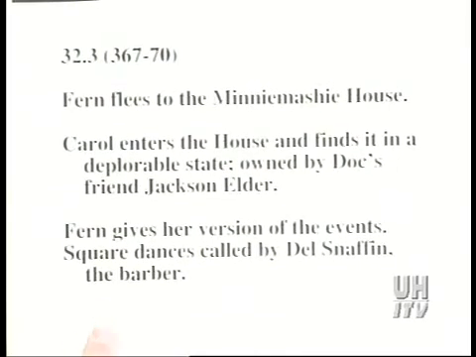Fern flees to the Minnie Mashie house, where she had a nice apartment in Mrs. Bogart's. The Minnie Mashie house is in a deplorable state, owned by Doc's friend Jackson Elder. And Fern gives her version of the events. She describes the square dances called by Del Snaffin the barber. So Del was there, but he never saw Fern drunk, obviously, because she wasn't.